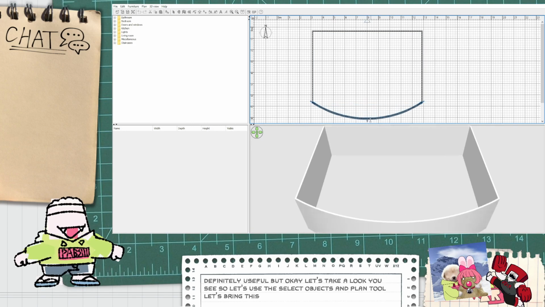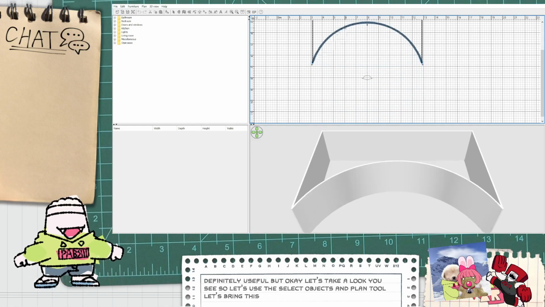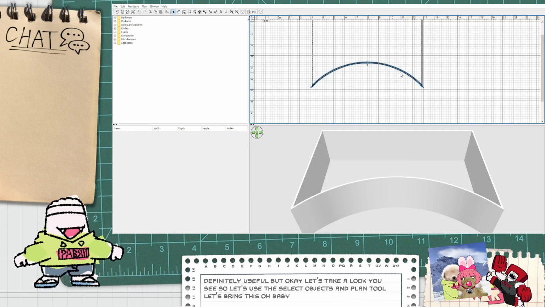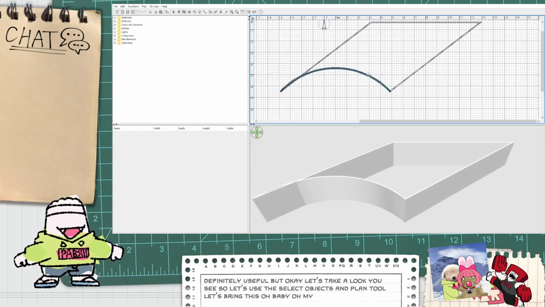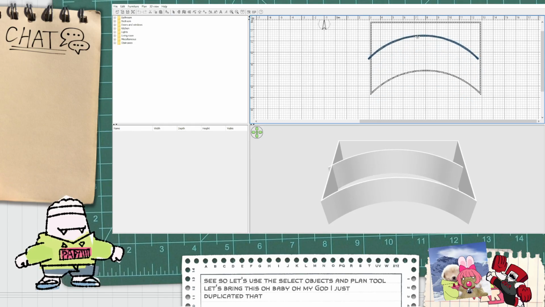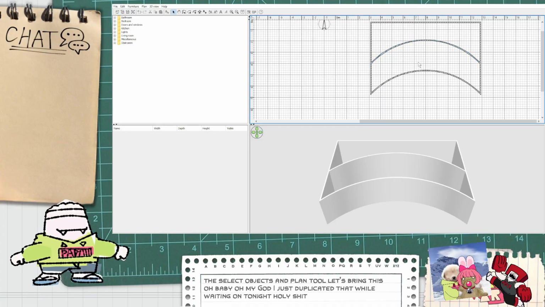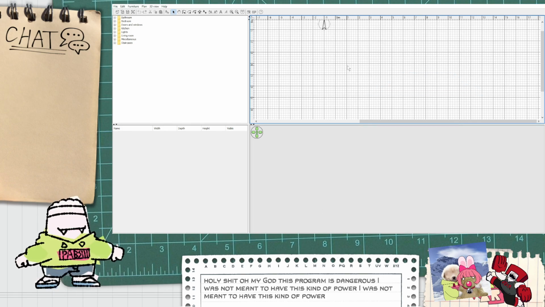Let's bring this wall... Oh, baby. Oh, I didn't know that would be what it would do. Oh my god. Oh, and I just duplicated that wall. Wait, hang on. Can I? Holy shit. Oh my god, this program is dangerous. I was not meant to have this kind of power. Oh my god. Wait. No, hang on.